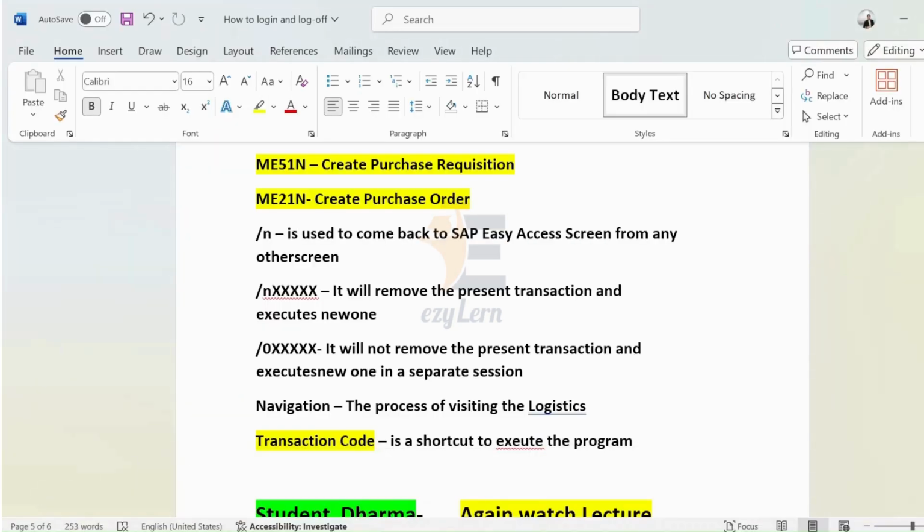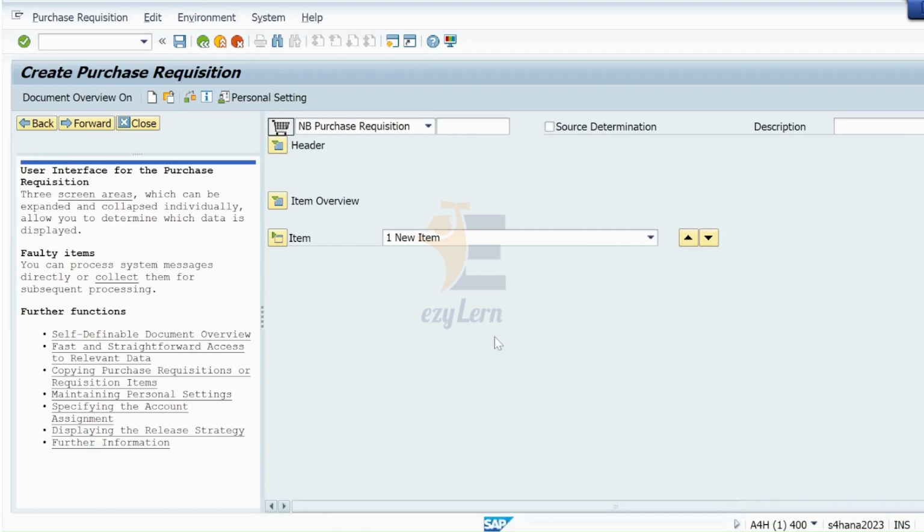What's the use of /o followed by T code? I guess these two are clear to you. /n is used to come back to the SAP easy access screen from any other screen. /n followed by T code removes the present transaction and executes a new one. /o followed by T code does not remove the present transaction, and at the same time executes a new one in a separate session. You can connect with that example as you have seen in your mobile.